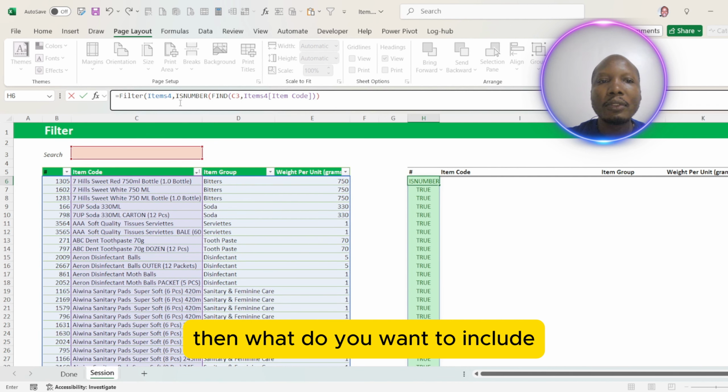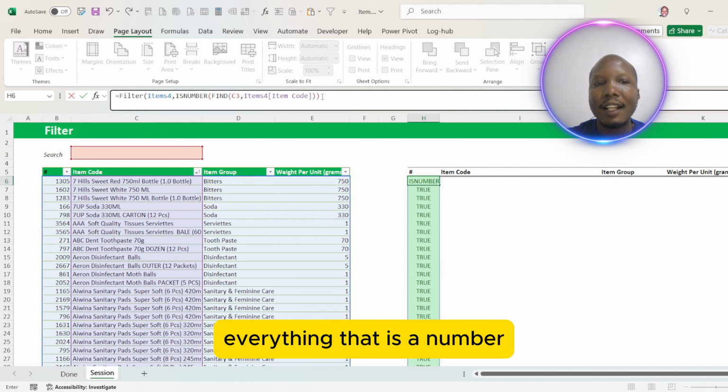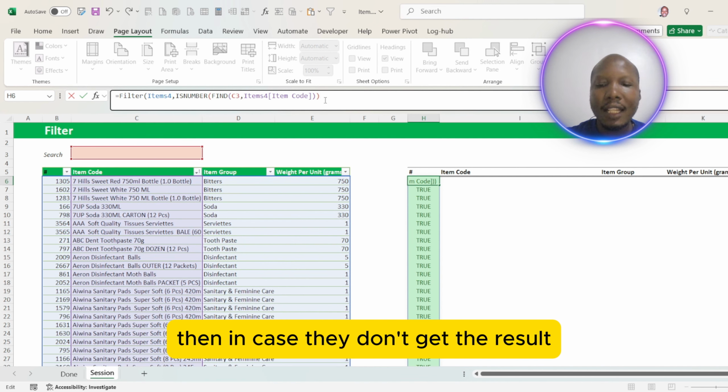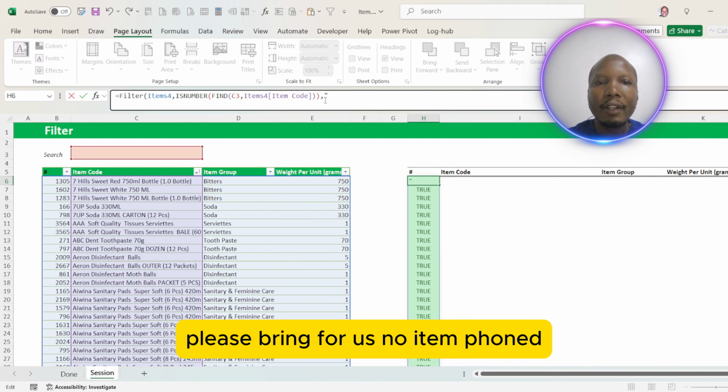Then what do we want to include? Everything that is a number. Then in case they don't get the result, please bring for us no item found.